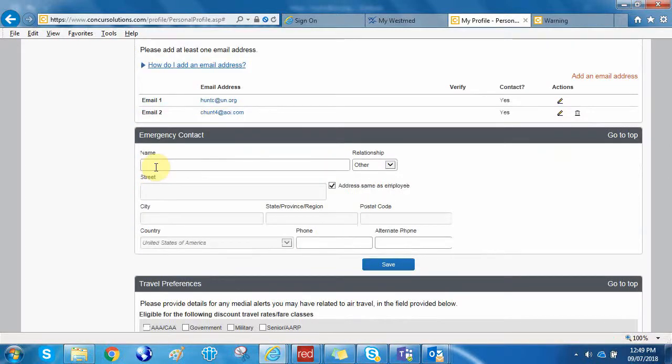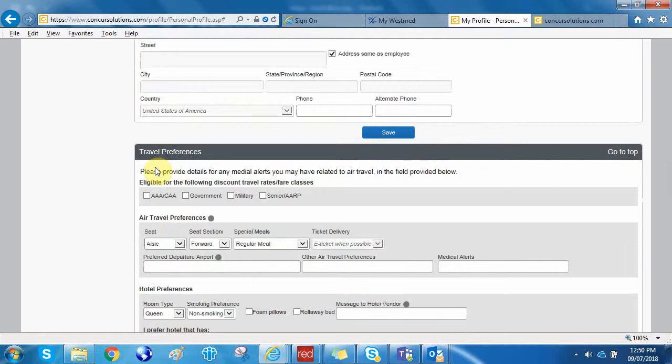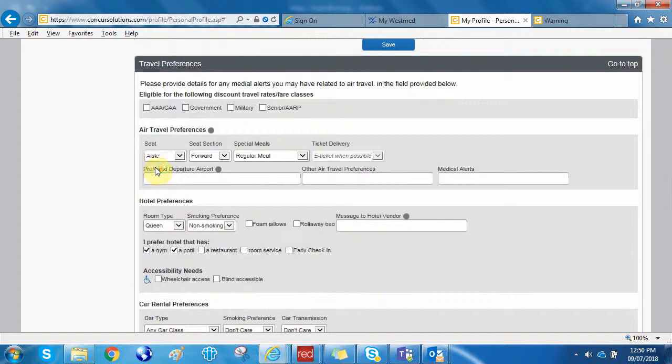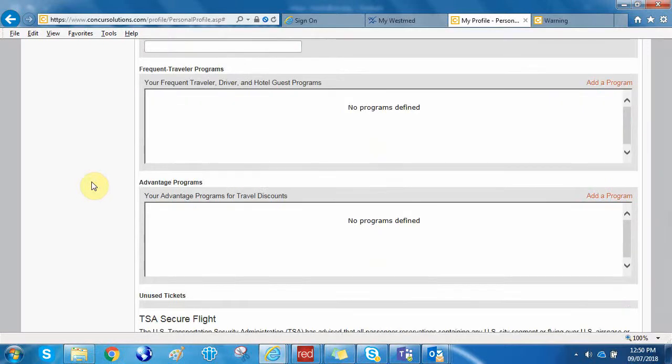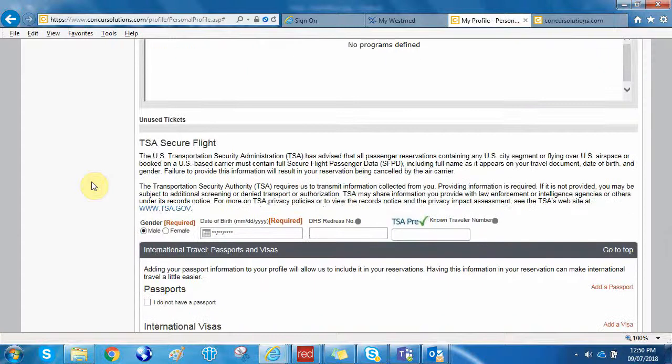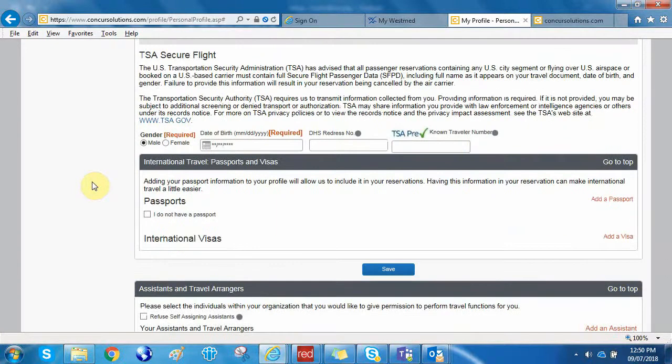Okay. Emergency contact information, again, optional. Travel preferences, optional. Travel preferences are your preferred seating assignments, preferred meals, required meals, dietary restrictions, hotel preferences, bedding preferences, car preference, if you are renting a car, frequent traveler programs, loyalty programs, etc. TSA secured flight information is mandatory. Entering your passport or visa information, if you so choose, again, it's optional.